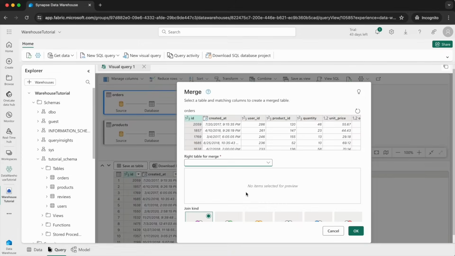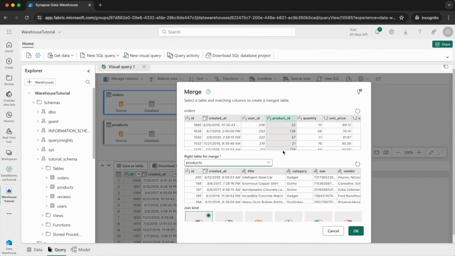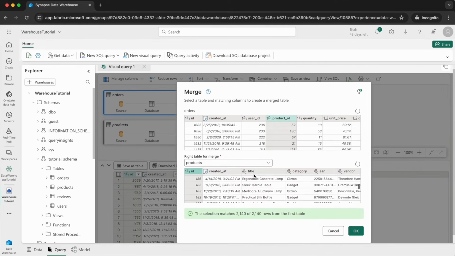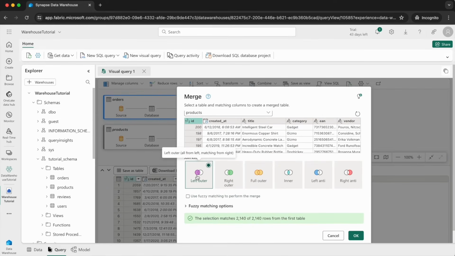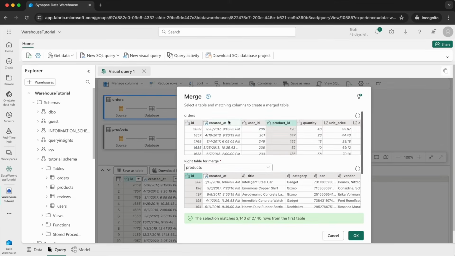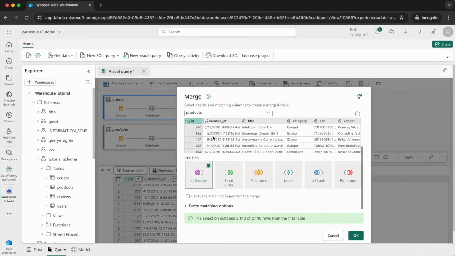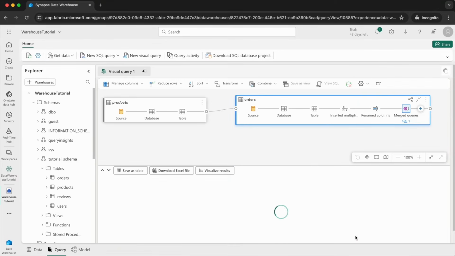So if I click on that, and then I will create the merge condition, so that will be product ID, and then for the right table, it's the products table. So the product ID of the orders will be joined with the ID of the products table. And I want the join kind to be a left outer join. So that returns all records from the orders table and only matching records from the products table. But that results in a complete match. So I'm satisfied with that. So let's click on OK.